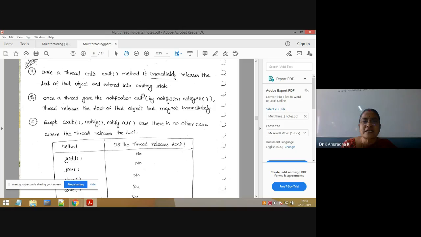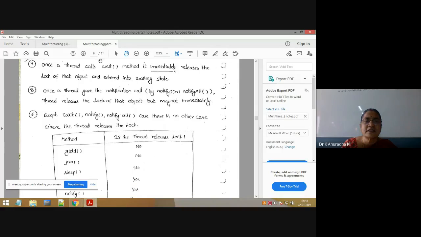That's why the second thread is giving the information to the first thread, which is in the waiting state. Then at that time the first thread can acquire the lock. So these two are important. Next, here the second thread also releases the lock of that object, but may not be immediately. So these two statements are very, very important: only the first thread waits, and the second thread notifies or notifyAll.